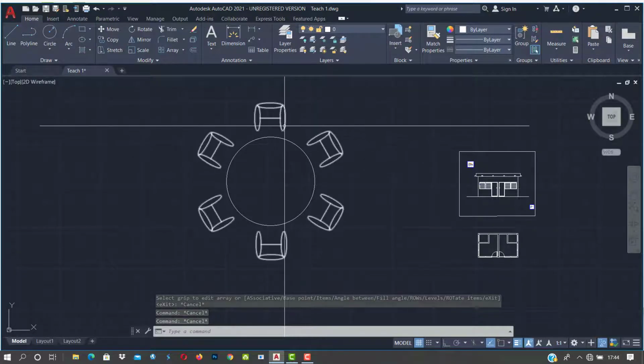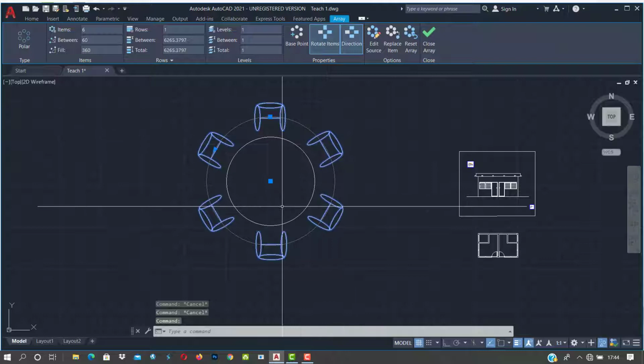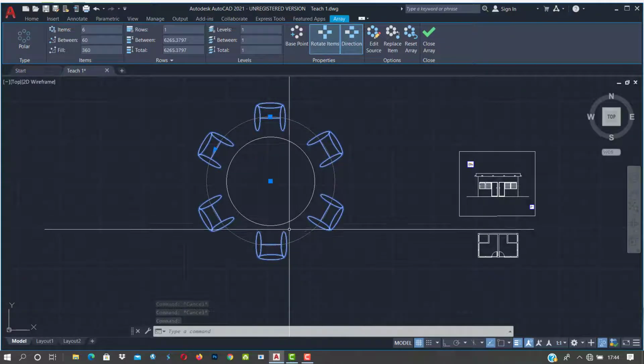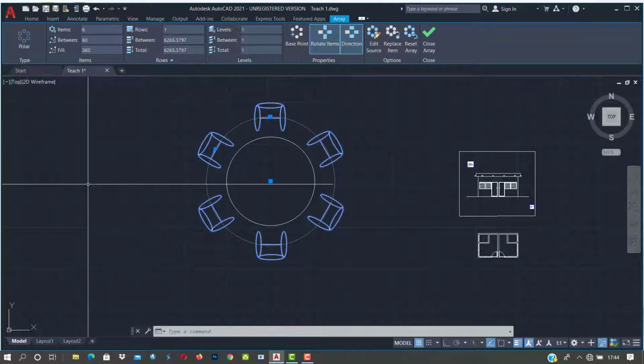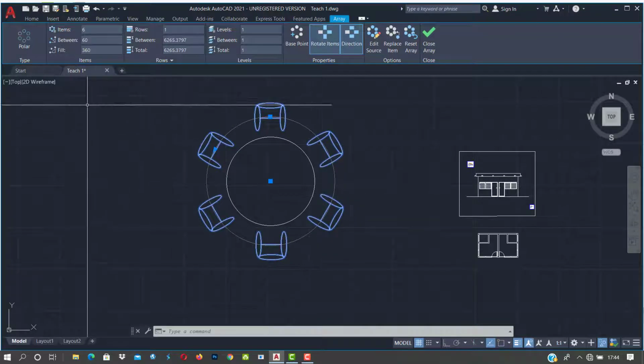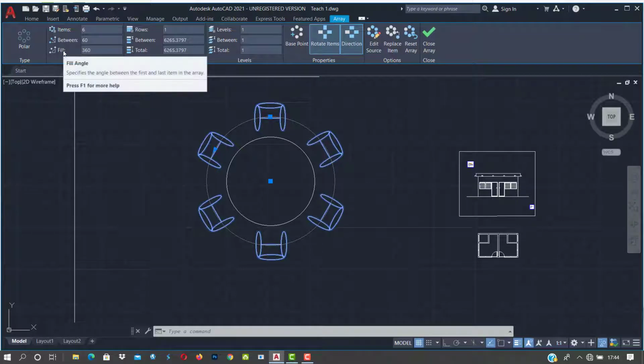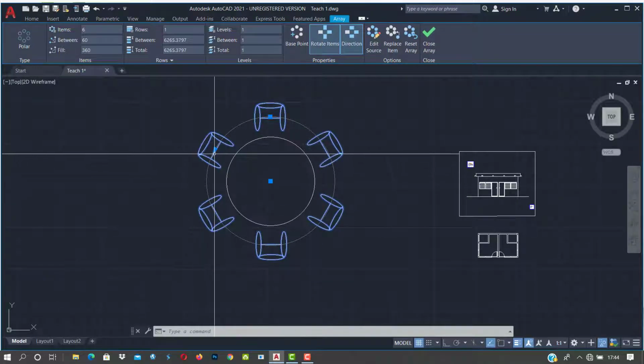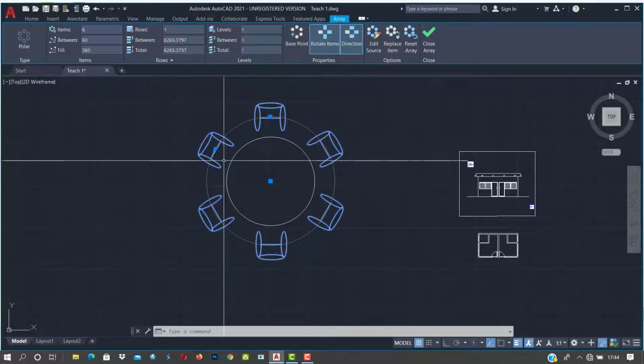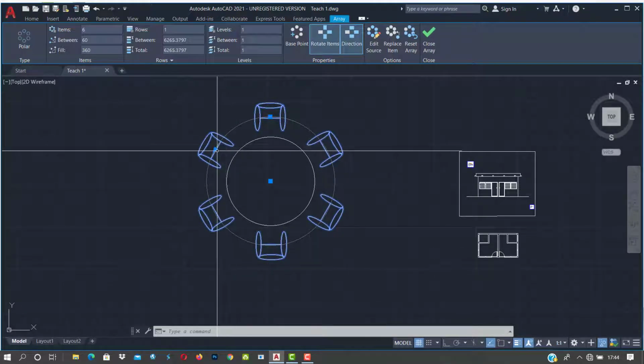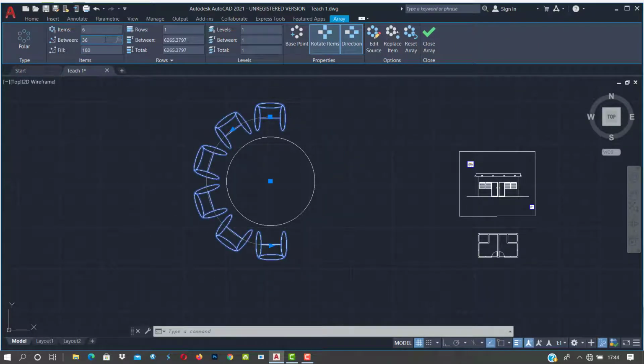Now let's look at some modifications you can do to your array having arranged this around the table. Let's say I desire to arrange this just 180 degrees. I don't want the full 360 degrees. I can come up here. This fill angle specifies the angle between the very first item and the very last item. We are taking this to be the first item and this to be the last item, so the angle between this point and this point is 360. If I change this angle to 180, you would see that there will be a modification to my arrangement. I'm going to arrange it all around just 180 degrees, and you can see the remaining 180 degrees is not occupied by anything.